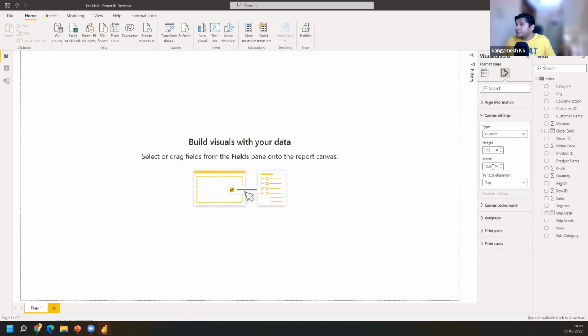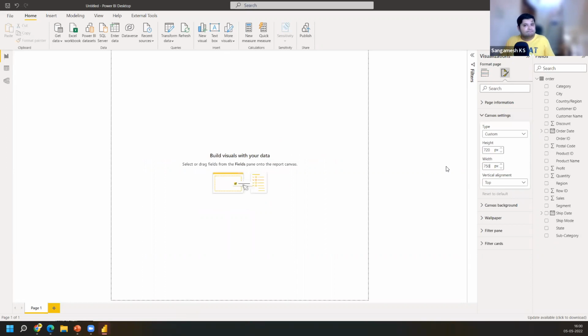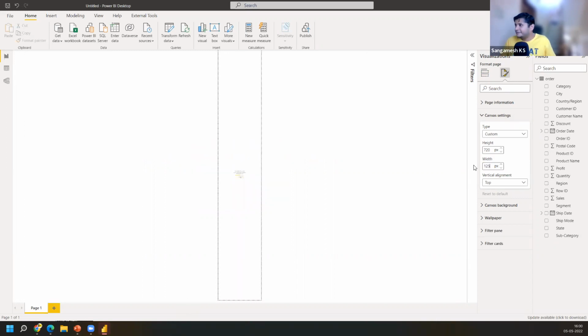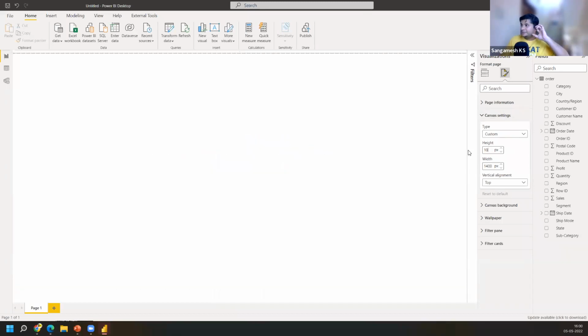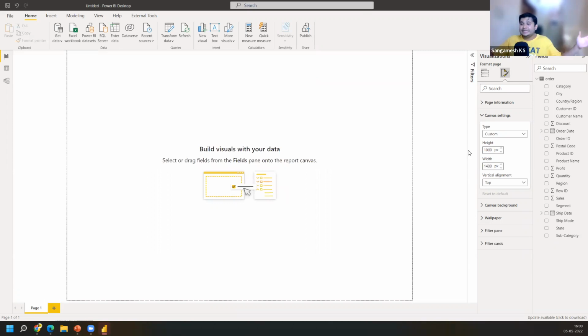Like, I want this width to be something like 750. Or else, no, I want to increase the width. I will call this 1,500. Oh, sorry, 1,400. And height, let me make it 1,000. I can increase the size.